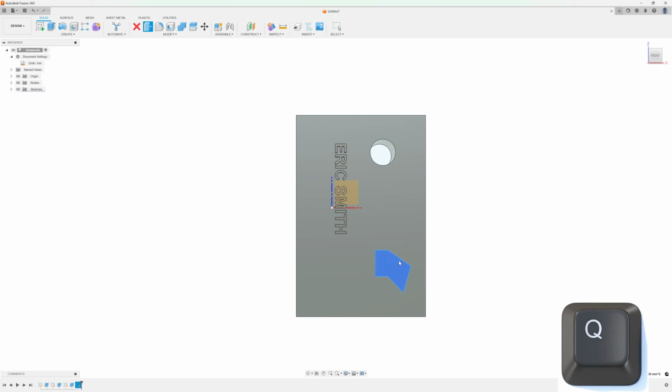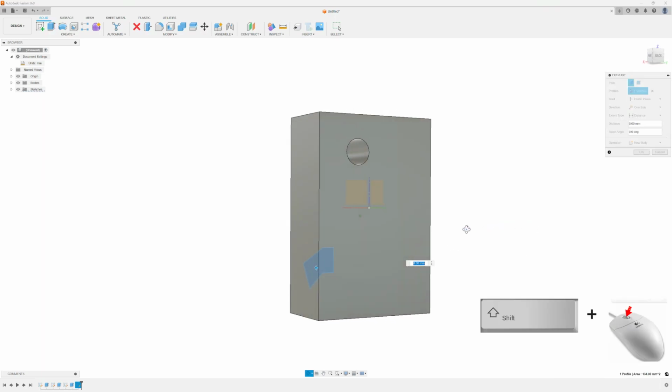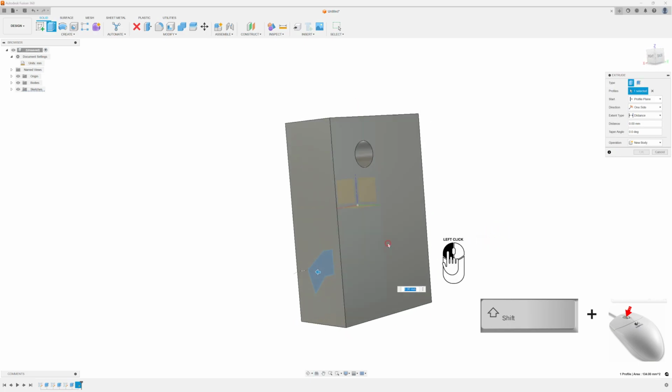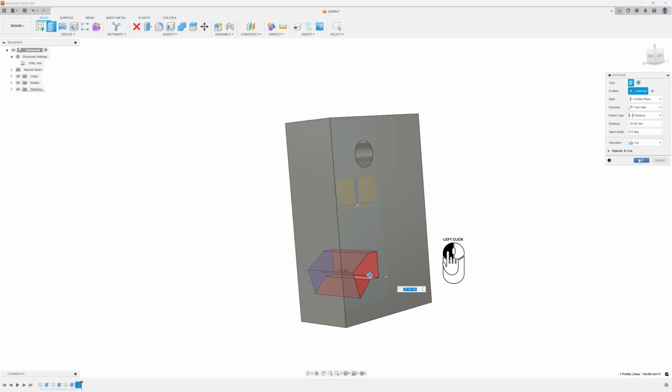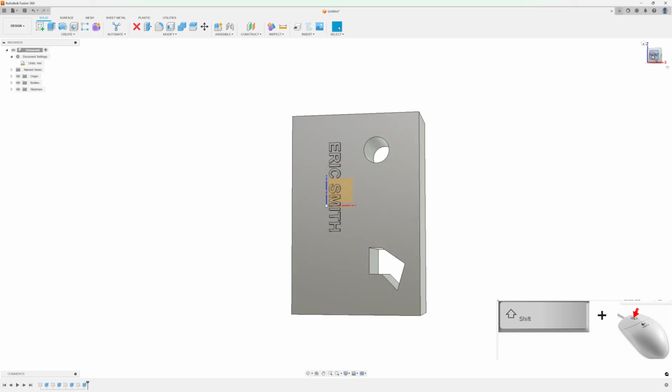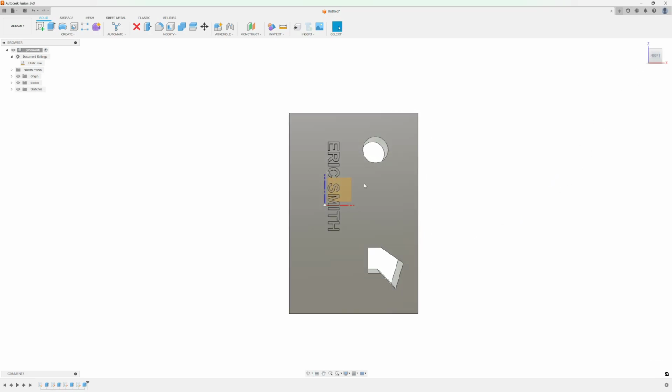I'm going to click right here. I'm going to hold the shift key down, the middle mouse button down, so I can move this thing around, and I'm going to click to the back. I'm just going to cut through it and click OK. I'm going to hold the shift key down, the middle mouse button down, face to the front, click OK. Voila.